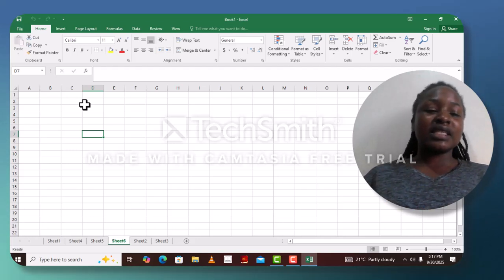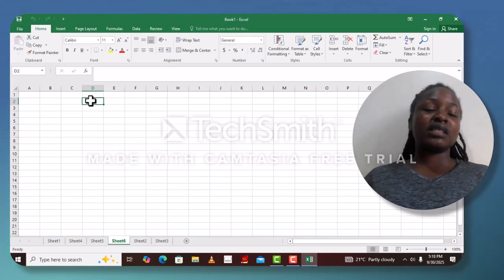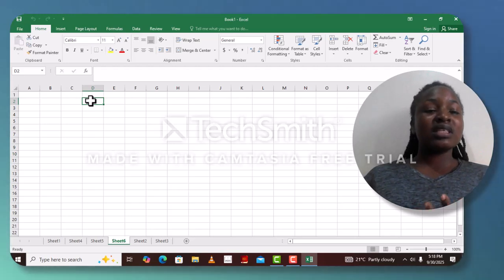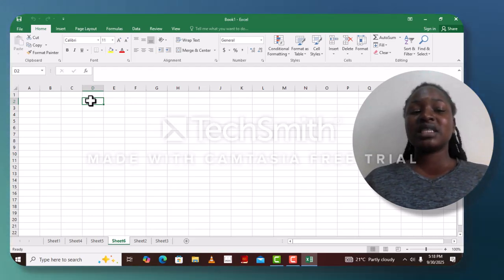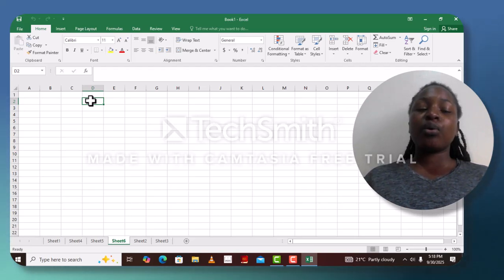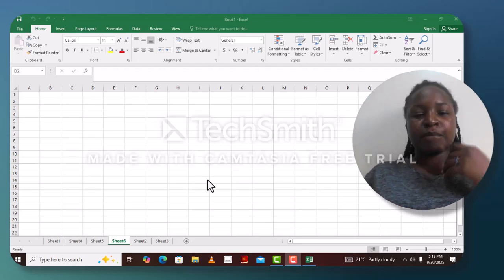So now let's say here is the cell. What is the name of that cell? How are you able to identify that cell? This cell is D2. Why? Because it is in column D and it is in row 2. So that is how we name our cells and identify them.